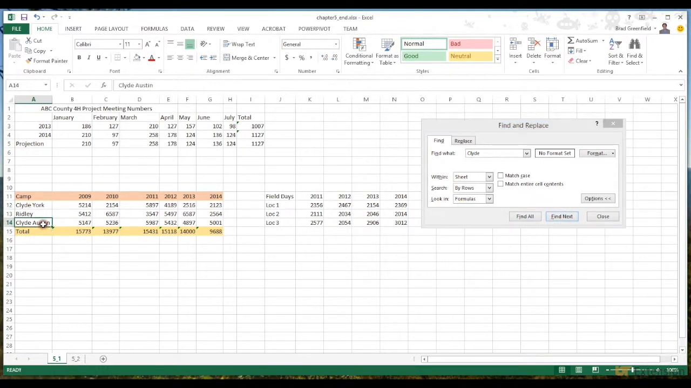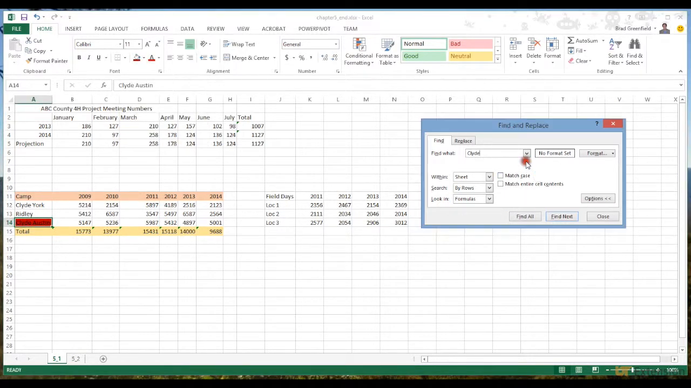But I'm going to click on Clyde Austin, and I am going to have it fill with this dark red color. Okay. So what I could do now is, if I just have it finding Clyde, it's still going to find both of those, even though I have used some formatting, because I have no format set.